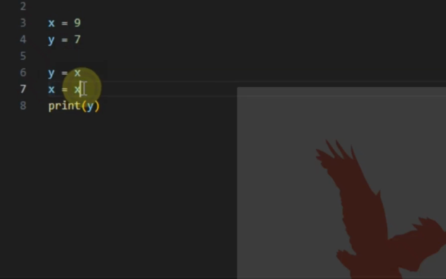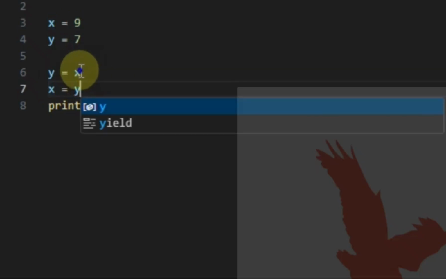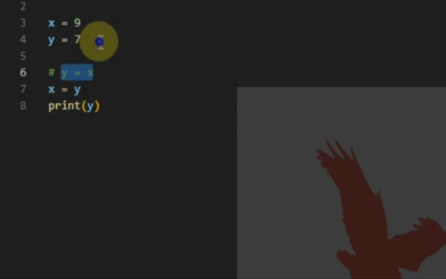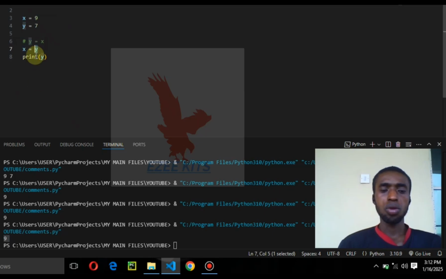So let's say I made x equal to y. Let's say I silence this line, for example. So we know x is now going to be equal to y. Anytime we run our x, we're going to get 7. Why? Because y is equal to 7. Let's run this. You can see we got 7. So in this way, we can swap our variables to get different values.